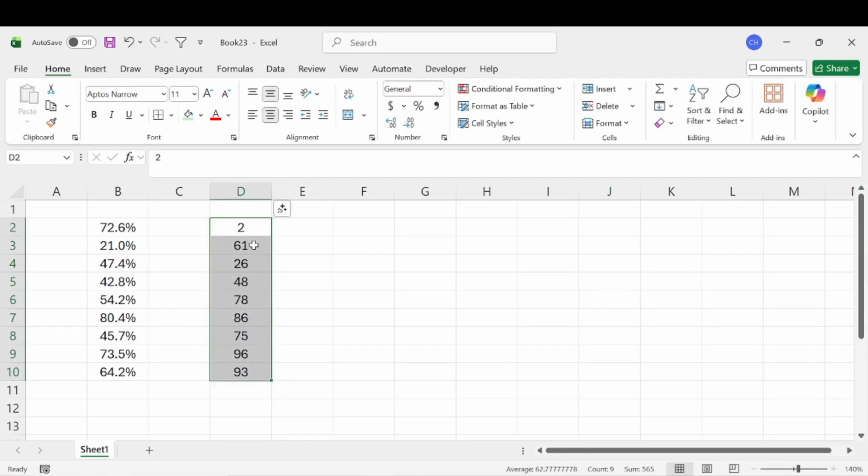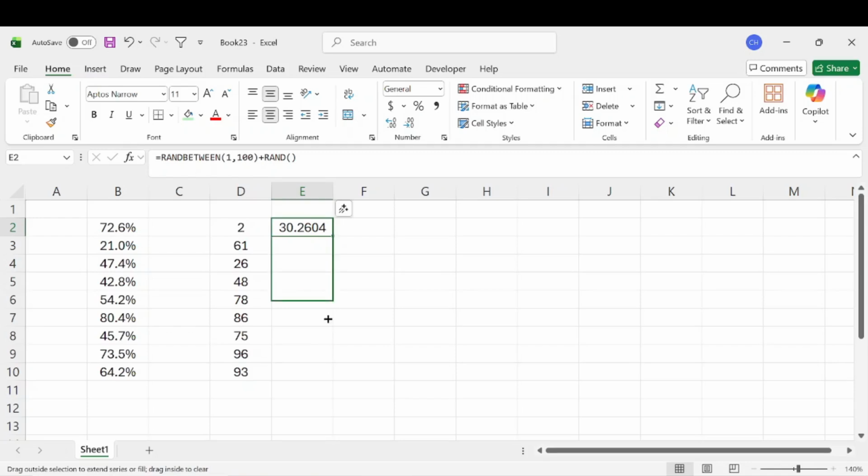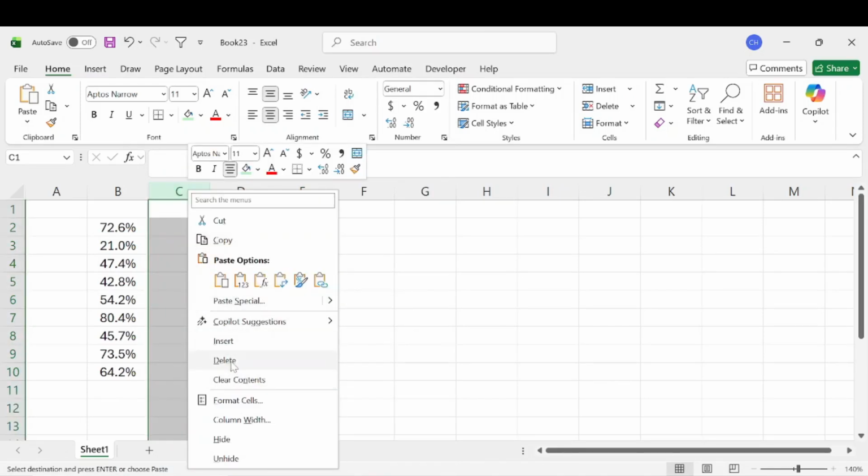Say that I wanted these random numbers to also include decimals. What I can do is use the same function, RANDBETWEEN, and again we'll do between 1 and 100, and then I can add plus RAND, which we had done previously. Basically, what that's going to do is select a number 1 through 100 and then add the random decimal using the formula we had done previously here. So we'll hit enter, and we can drag that down, and then again we'll copy and paste this as a value so it doesn't change anymore. And I'll just delete this column real quick.